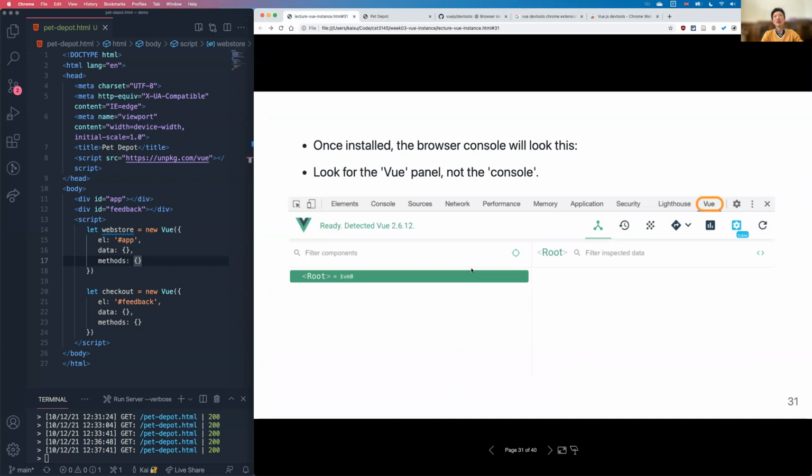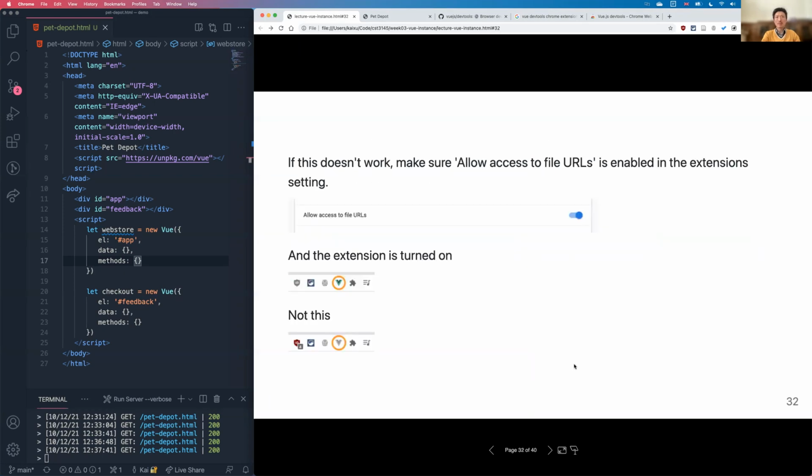The key point is to make sure you go to the very end, looking for these options on the menu bar or tab. The last one is called Vue. That's where you see that. Okay, and sometimes it doesn't work because you are running the file locally and you might need to allow access to file URLs.